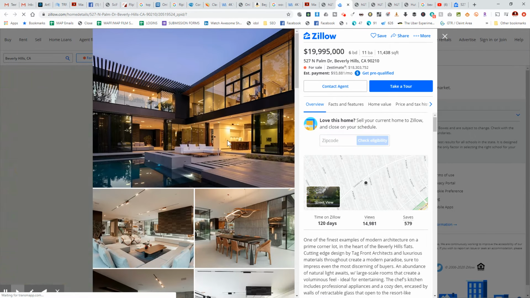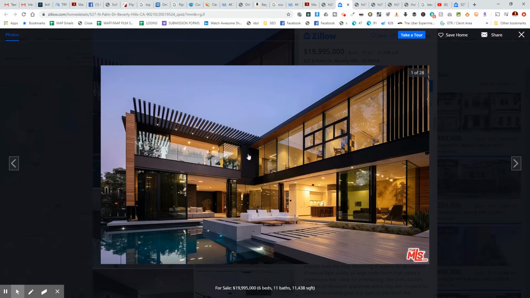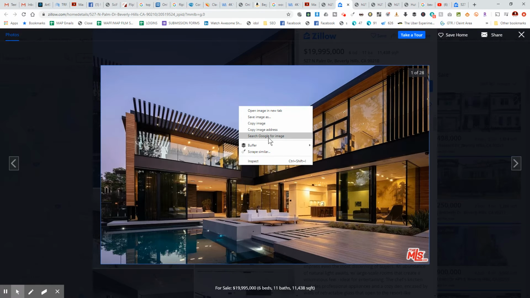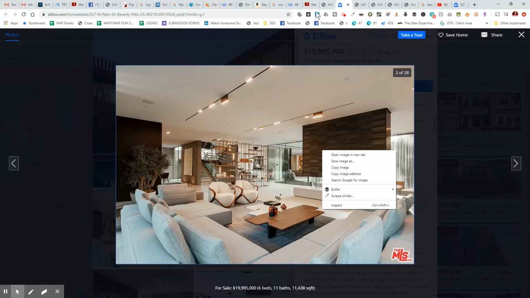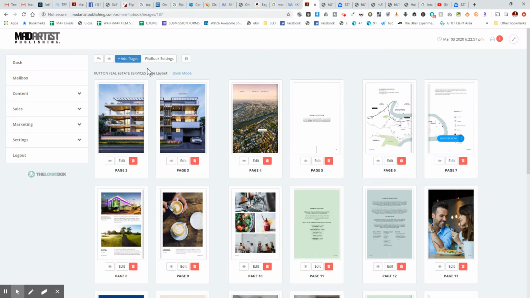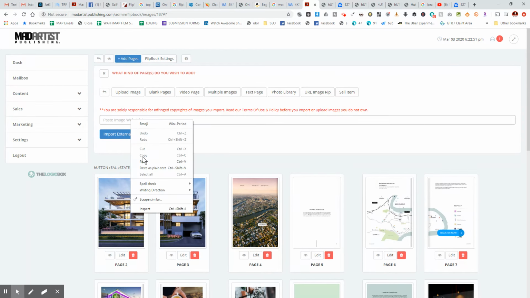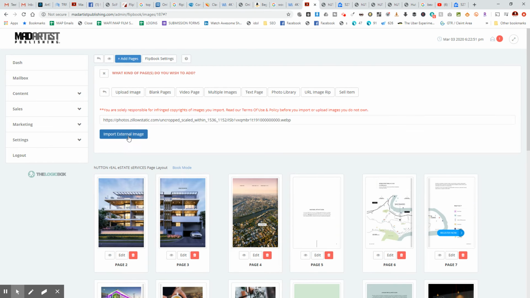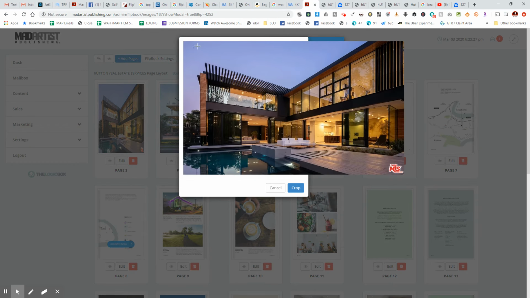But what if I wanted to add this listing without using Photoshop? Well, let's save this image. Actually, better yet, let's just copy the image address of the image. And let's rip this image right from the page. So let's add a page. Let's image rip and paste this image. And let's crop the image right here.